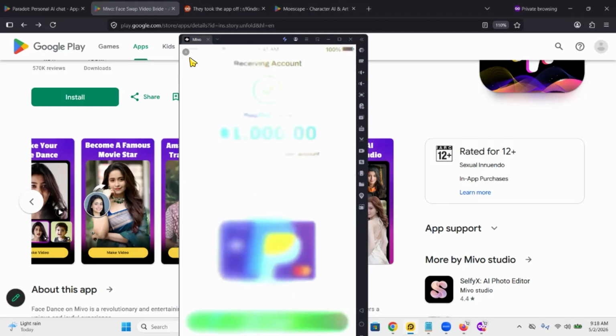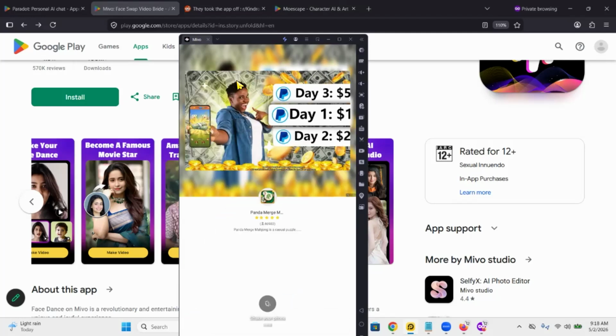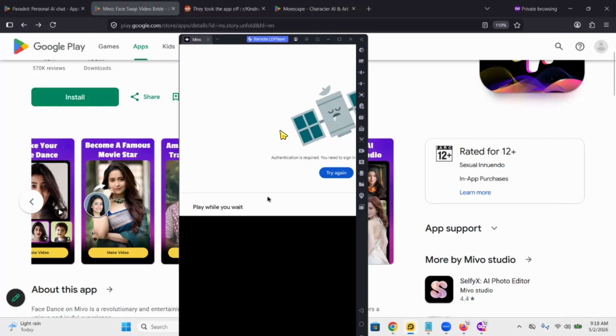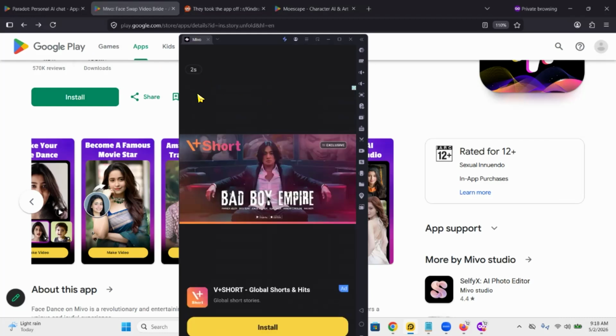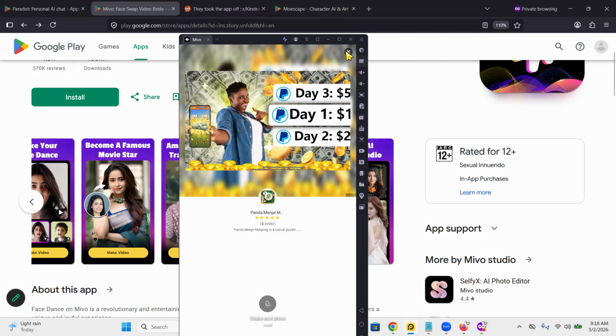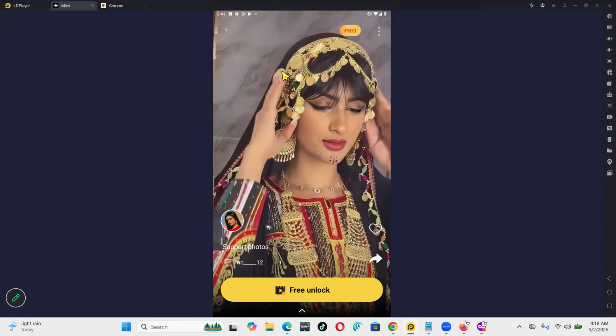Let me go back to the home. Let me try to cross this. There are so many ads actually. You may actually fail to use it sometimes. Let me try to cross this.